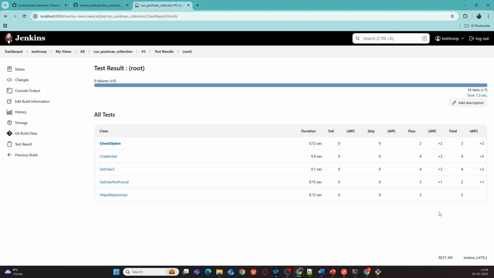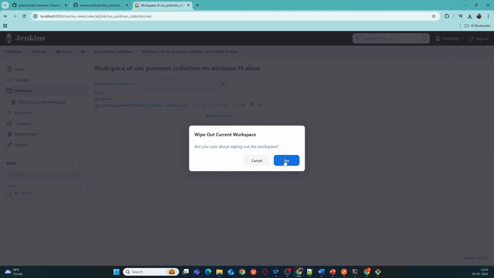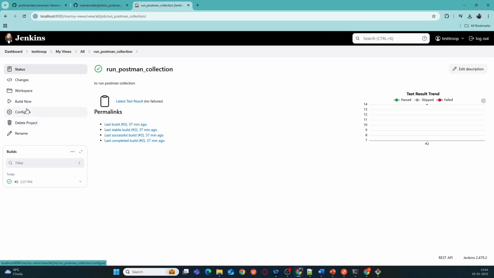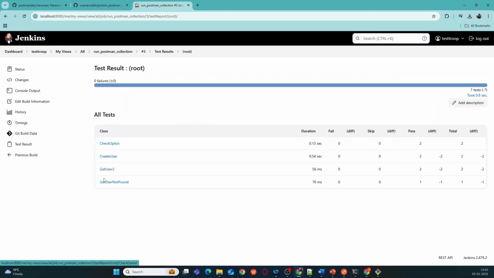Okay. Now let us go and wipe out the workspace. That may clear the test results. Let's go to the workspace and wipe out the current workspace. Give it as yes. And now let us try to run it again. Execution is complete. Now let us click here. That will bring out the console log as well as the test result. Go under root, and if you see here, now we have only 4 options. By wiping out the workspace, we can clear the previous history as well, right?